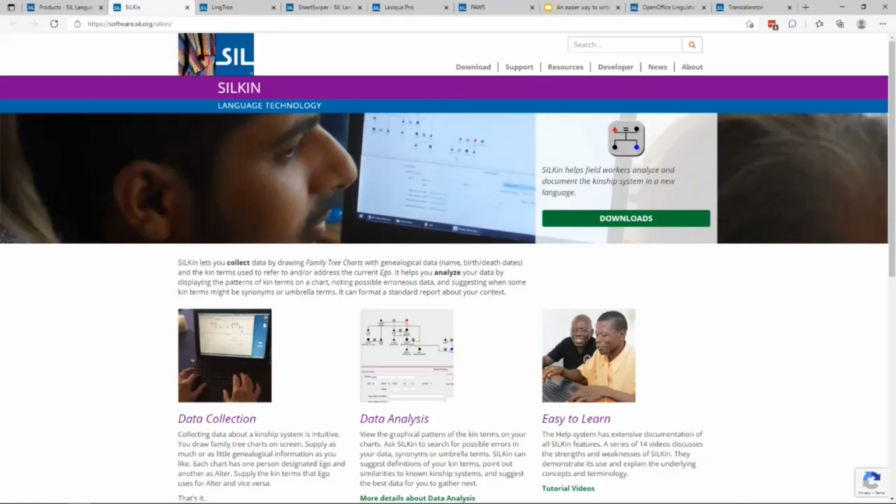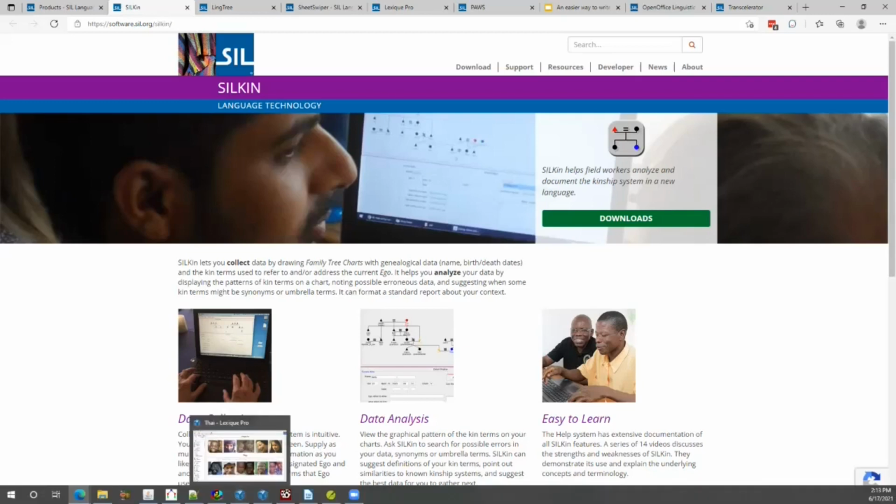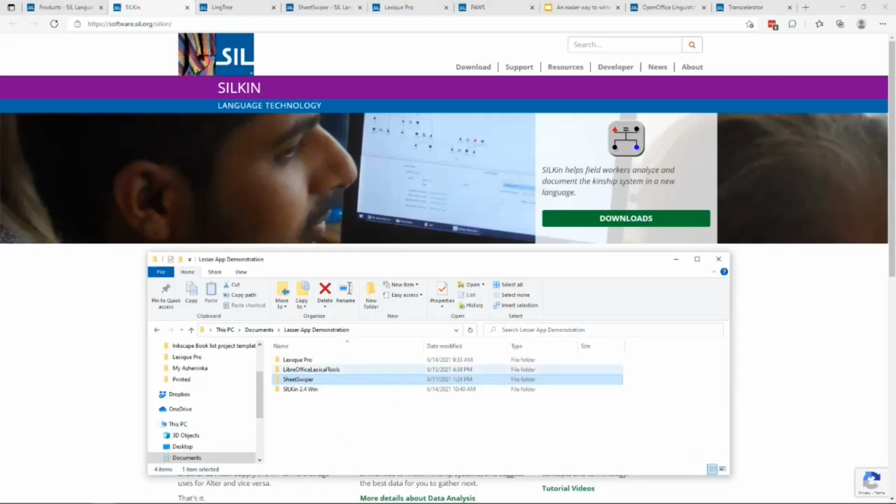So I should point out that some of these tools, they work, but they will bring various degrees of pain along the way. SILKin is a Java program, and you actually have to have Java installed and click on the jar file to bring up SILKin.